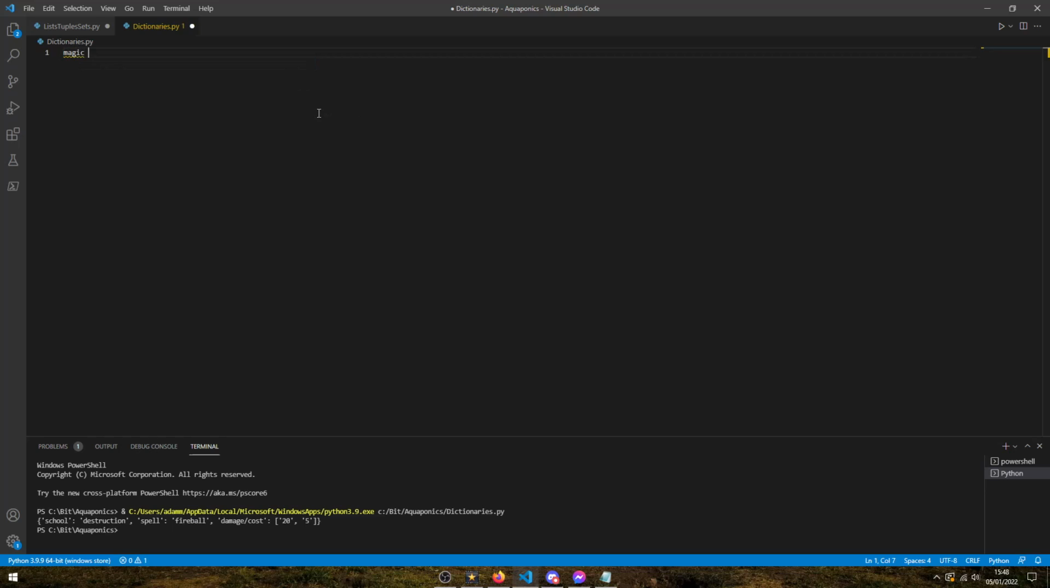So we're going to start our dictionary. Our dictionary is going to be called magic, and you could name it anything you want, but for this example we're using magic. We're going to type in a key. A key is going to be school, so that's our key. And then I'm going to define this key with its value, which is pyromancy.